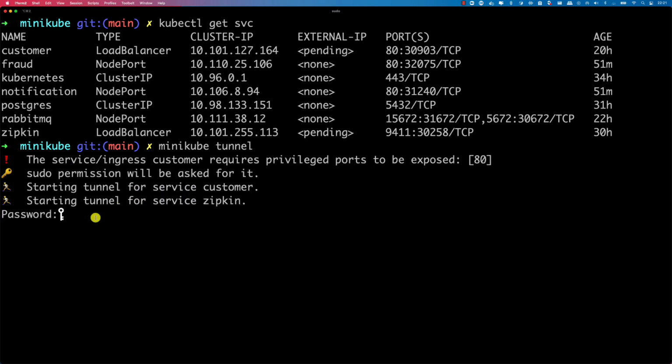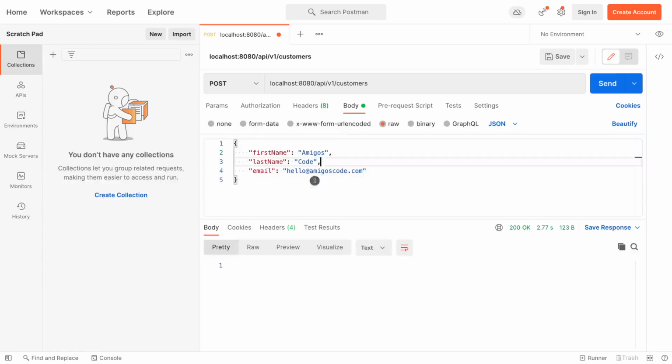Now I need to add in my password because port 80 needs privileges. So add in my password, enter, and as always, wrong password. And there we go, it works. Now let's open up Postman and we can send a request to customer on this port, which is 80. So before we were accessing on 8080, but because we've changed the service to listen on port 80, we just have to say localhost, and then let's send the same payload as usual.